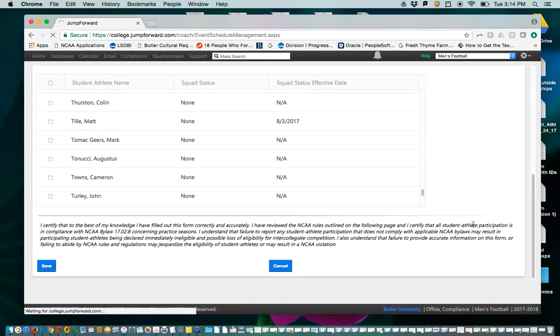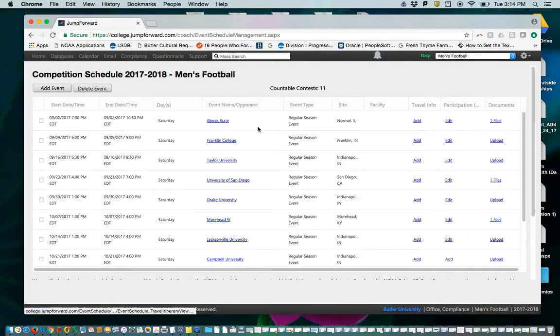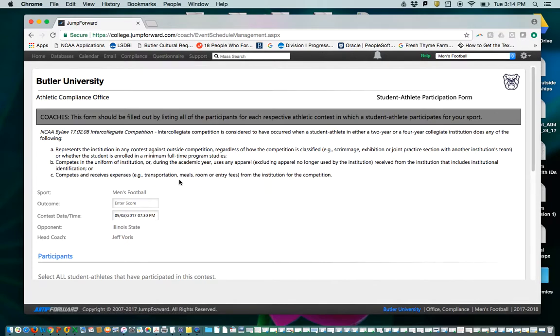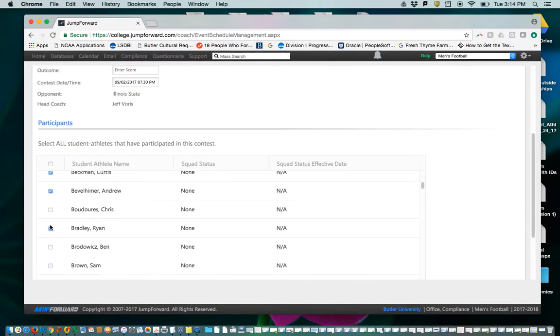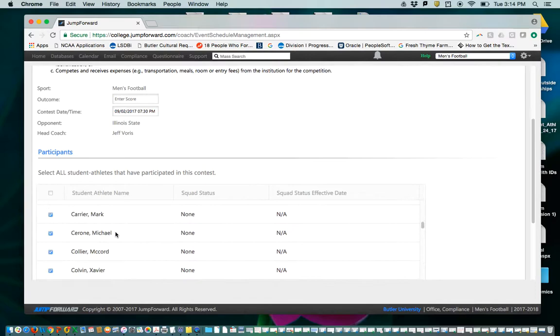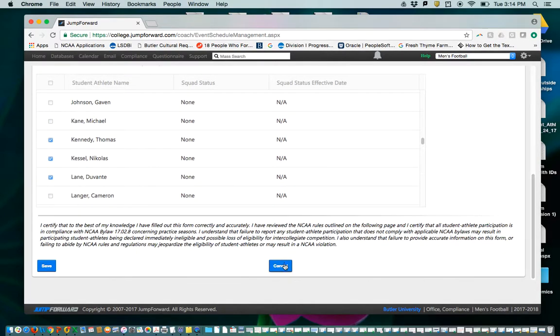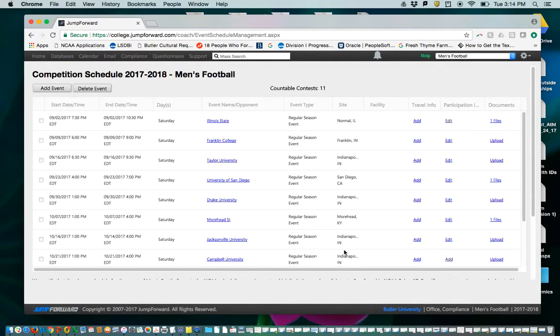And once you save it, then that will show up right here. So, for example, Illinois State, we can go ahead and look at what they submitted. So you'll be able to see the check marks, and that's who played in that game. Okay, Molly and I are able to run reports on this, which really makes it much easier when coaches or Barry or somebody comes to us asking for information.